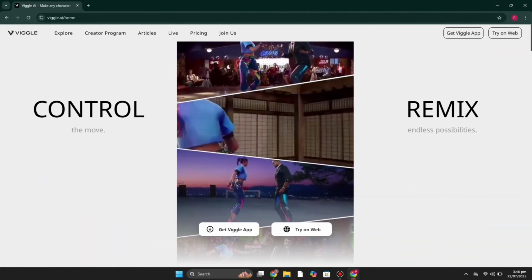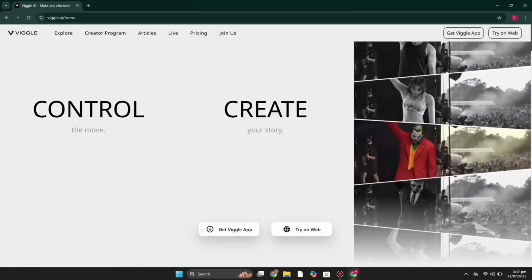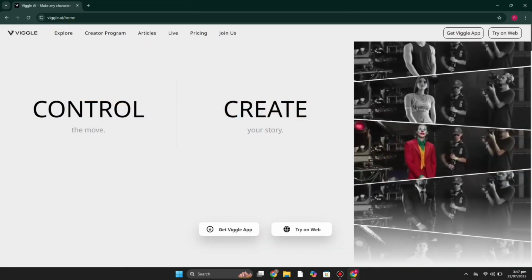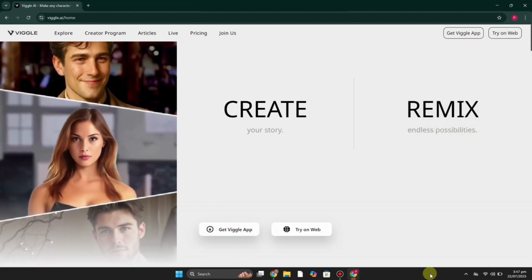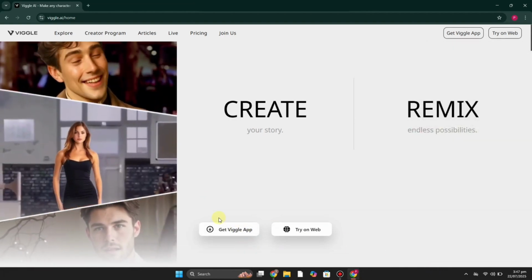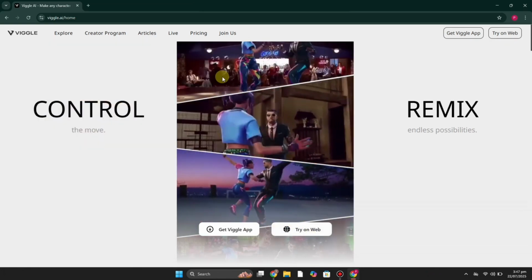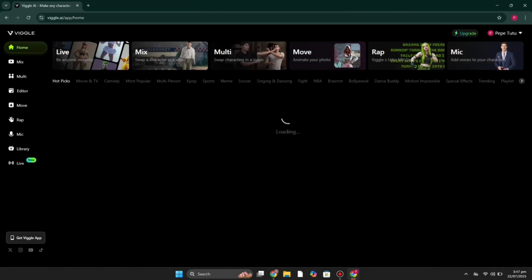In this video, we will see how to use Viggle AI. Viggle AI is a platform that converts your still images into motion graphics. If you want to access this platform, simply search for Viggle.ai. You will get to its website and then click on Try on Web. It also has its app that you can use on App Store or Google Play Store.